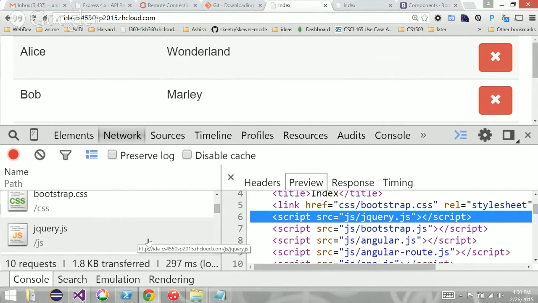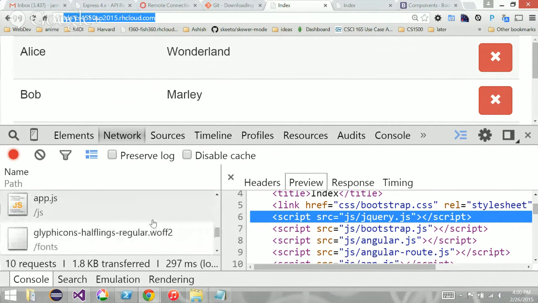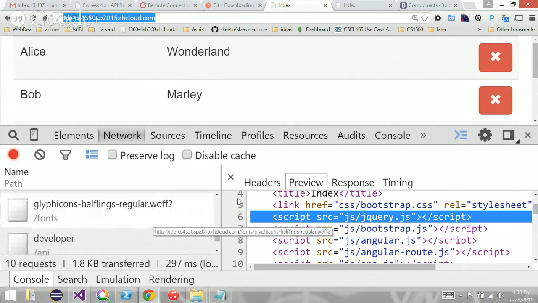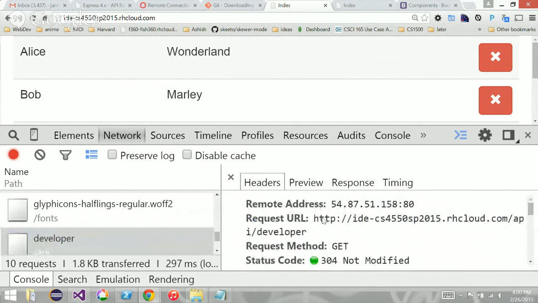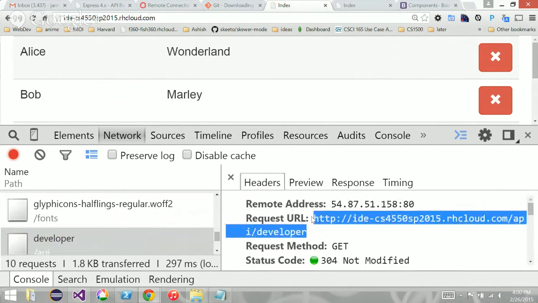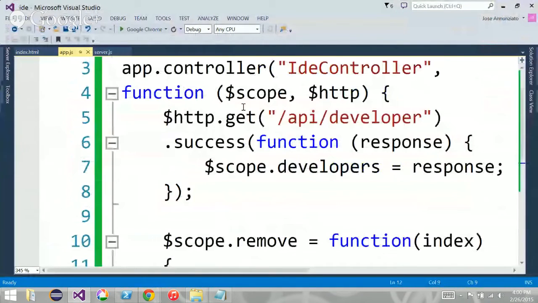Over here, it's different, right? All these files are being downloaded from where? From this machine. See that? And they're all being downloaded onto my laptop. Once it downloads all the files, these static files, it then goes off and makes a request for the developer. This is hitting the IDE, right? And how is it doing it? It's using this get, right?